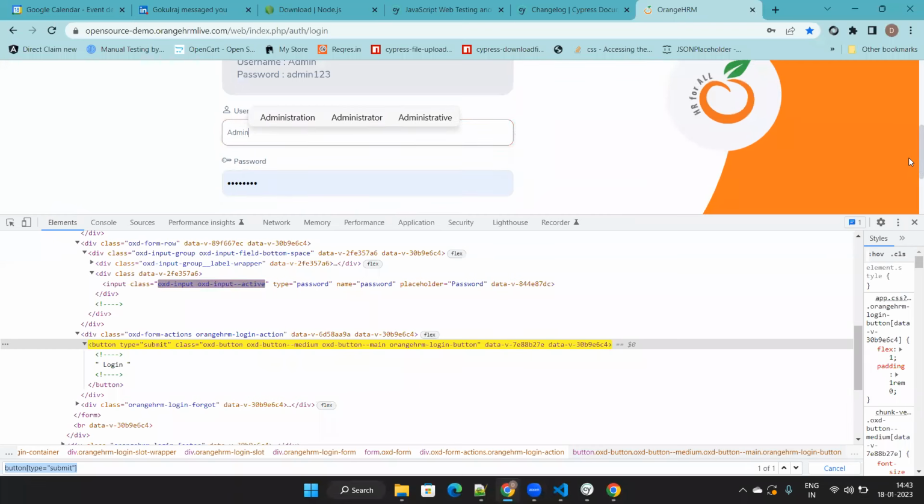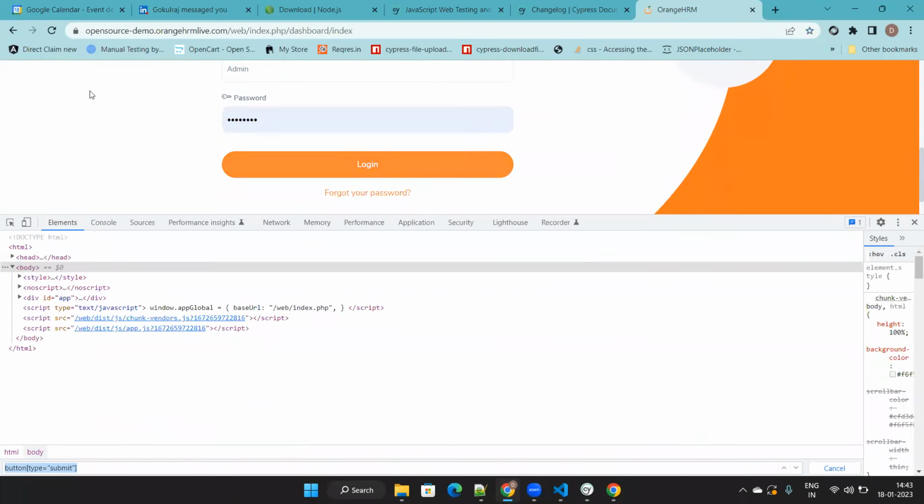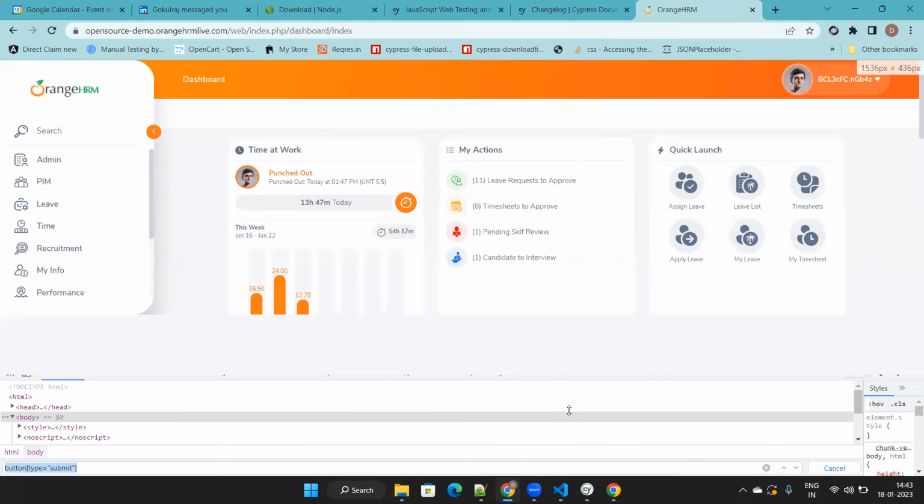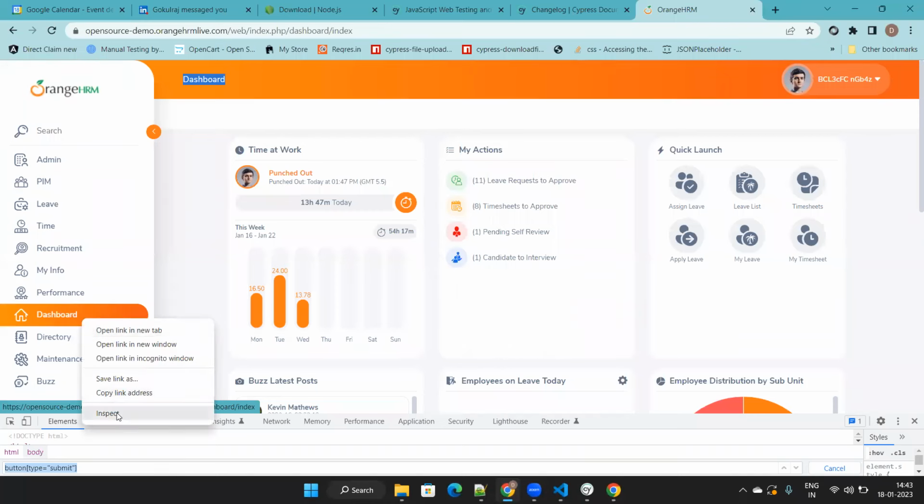If I give this particular password, when I click on the login, it will go to this particular page. I want to verify whether it is navigating to this page or not. So we can get this dashboard text, and we can say it should be visible. So I want to add the assertion.